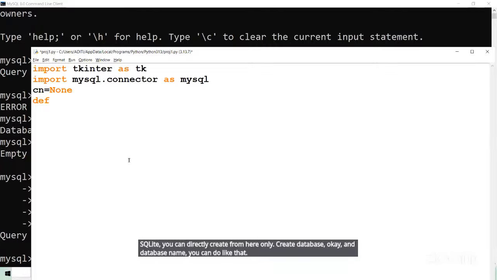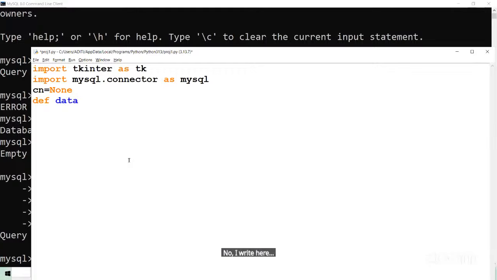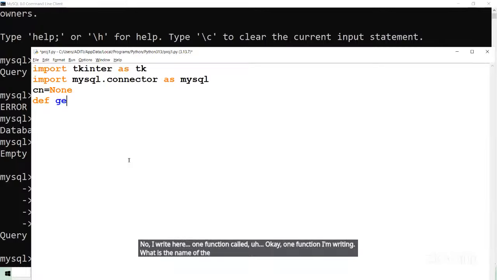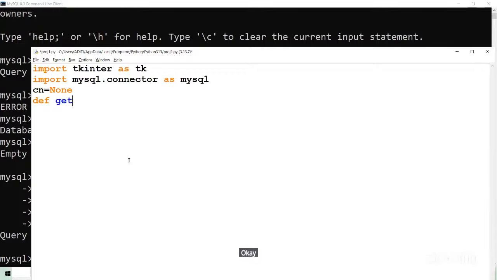Now I write one function. What is the name of the function? get_connection. Here I'm trying to connect to the database.